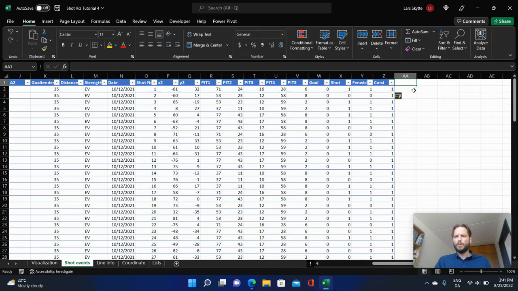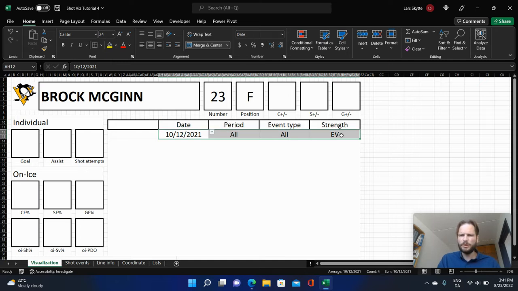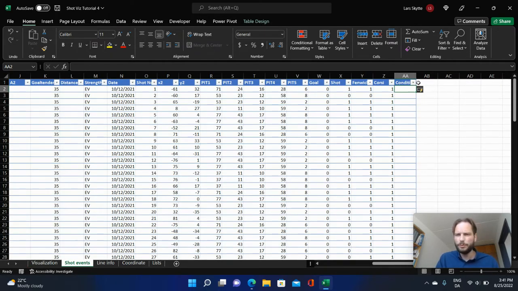Now, what we actually need for our shot plot to work is we need to have some conditions here. So I'll just call the first column condition. I don't know, there's probably a better name for it. What we want in this column is we want to know if these four conditions are met or not. So if the date is correct, if the period is correct, if the shot type is correct, if the strength is correct, it's a 1, otherwise it's a 0. That's what we want this column to do.